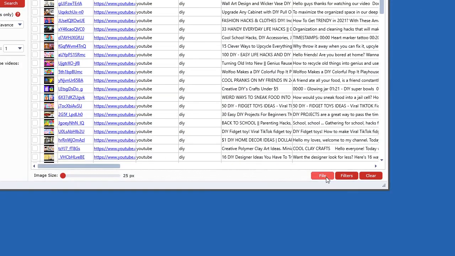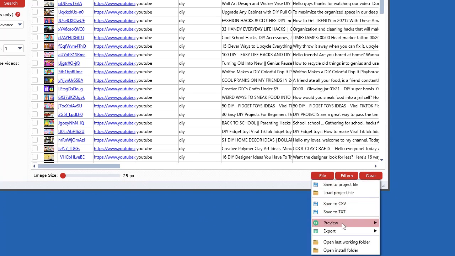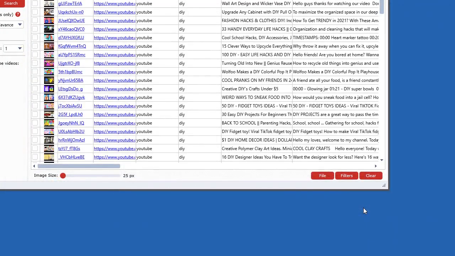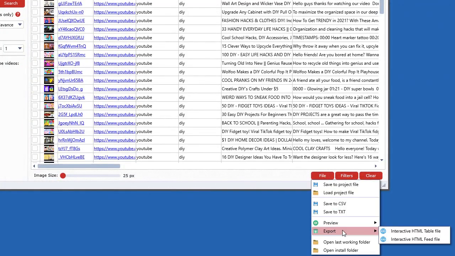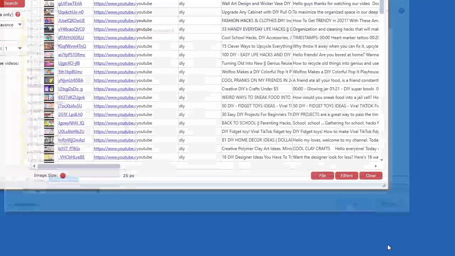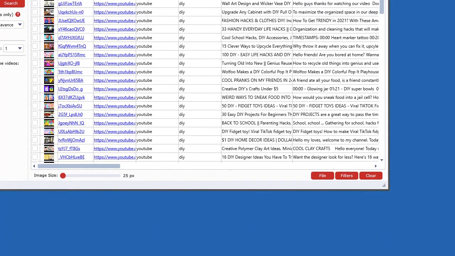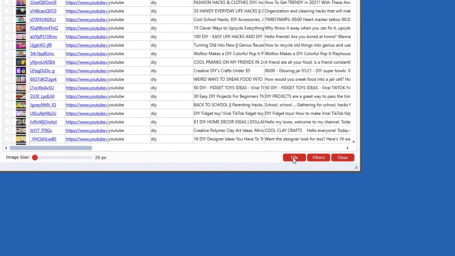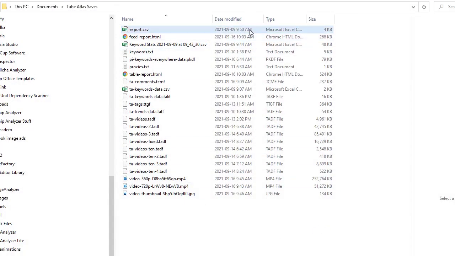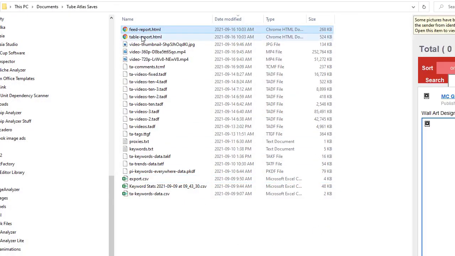So what we can do now is we can save those interactive files by going File, Export, Interactive Table File. So we'll save it here. And let's go ahead and save the feed file. And it saves it as a .html file. And so let's go to that location where we saved it. If you don't remember, just hit File and go Open Last Working Folder. Sort by date, and these are the two files.